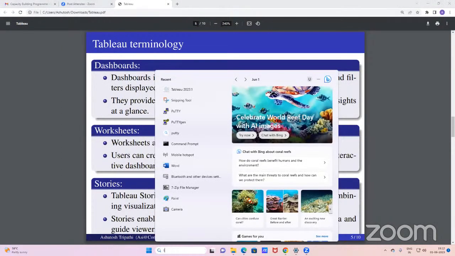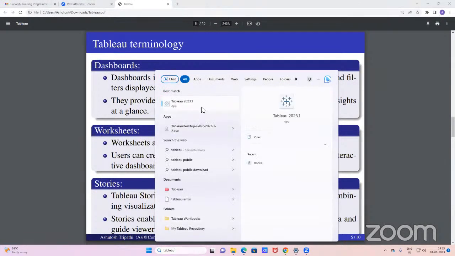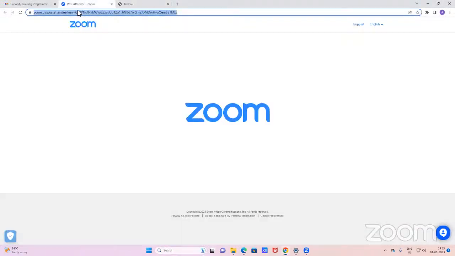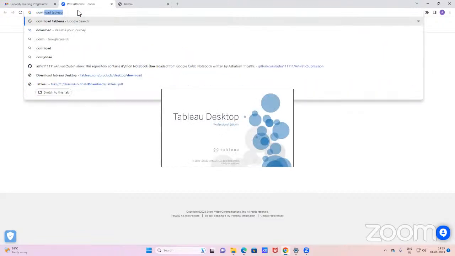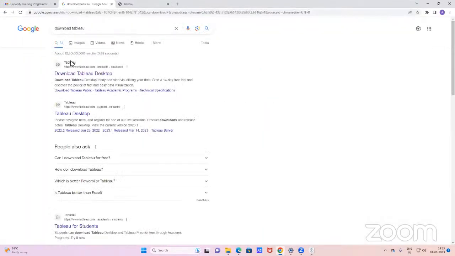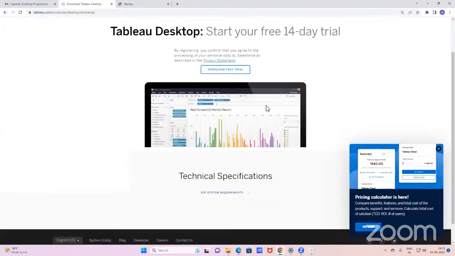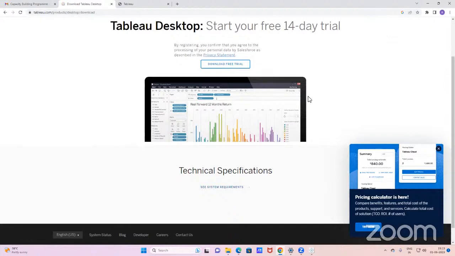I do have it installed, so let me directly open it. But for the sake of explanation, let me tell you how to download it. If we simply type download Tableau, we get this Tableau link, download Tableau Desktop. Here we have free trials, and then we can subscribe to that. The free trial is of 14 days.